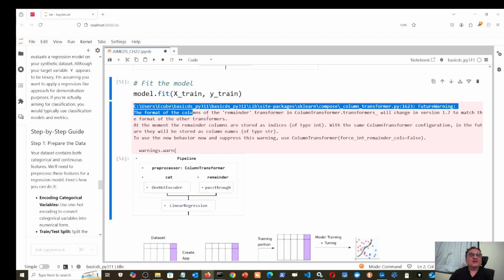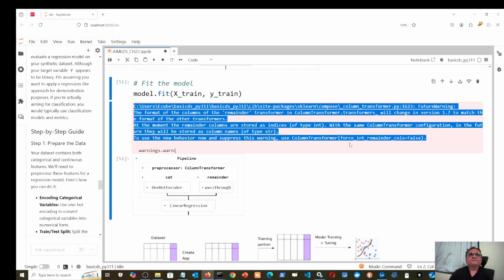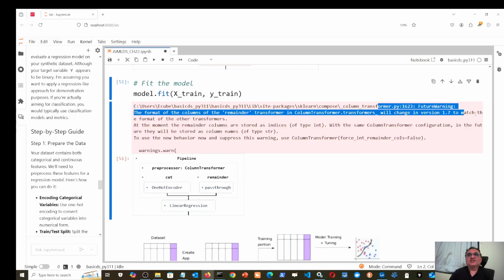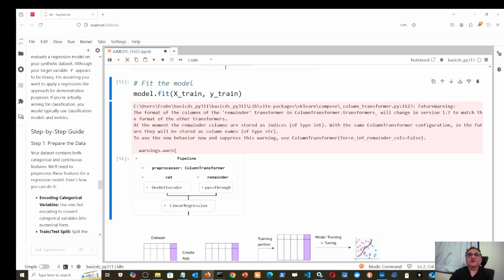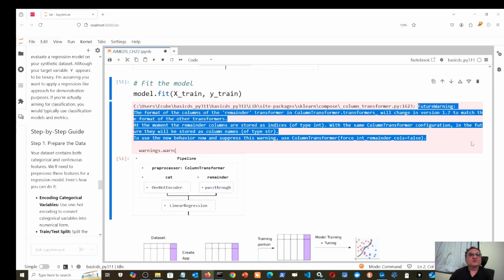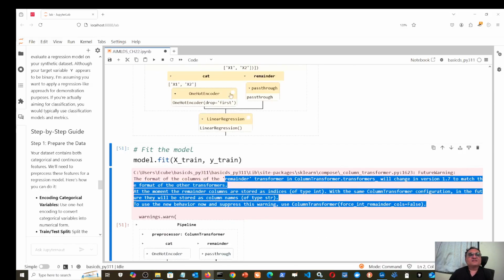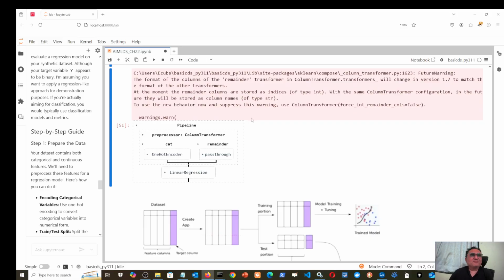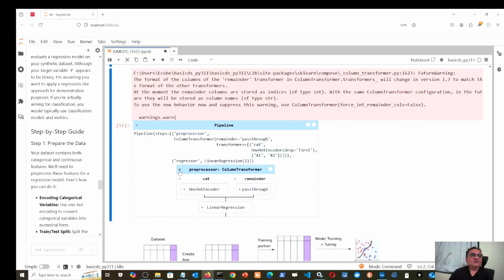This is just a warning. It shows that the column transformer will change in version 1.7. It is a future warning. So if you want to make your code future proof, then follow these instructions and make suitable changes in your code. But at present I don't want to do that. So it has generated one pipeline.